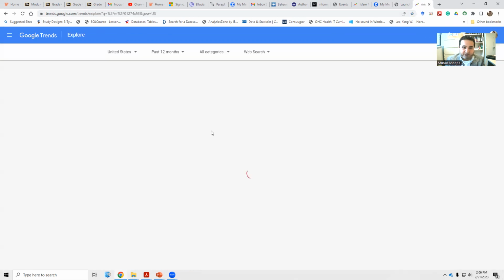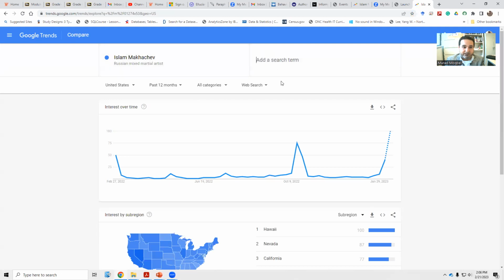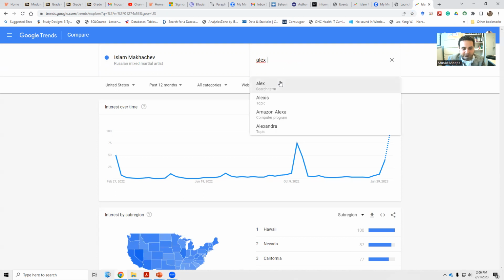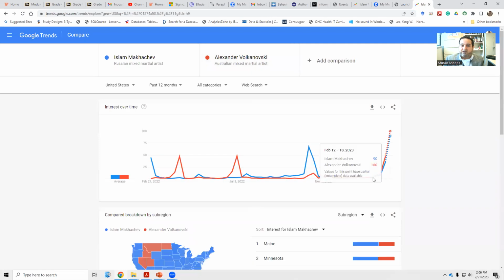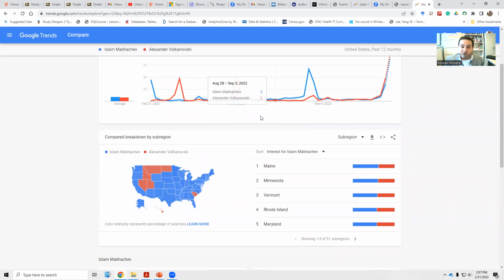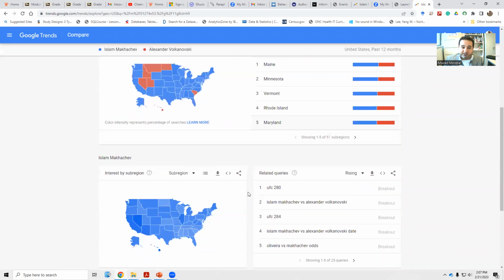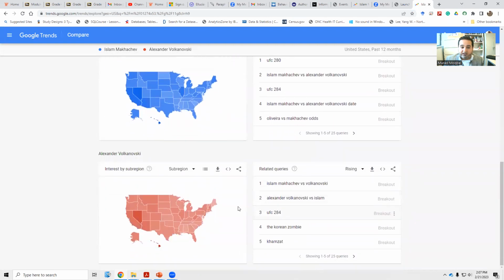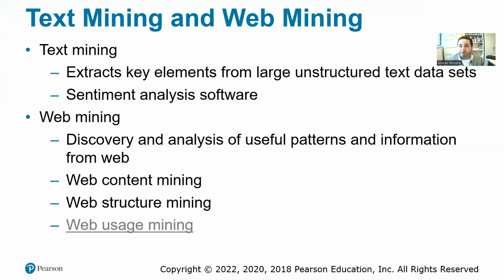So I like to watch UFC, and I want to compare some of the recent games between Islam Makhachev and Alex Volkanovski. You can see here through time, and this basically mines the web searches for those people and tells you the popularity of the search about those people and which states. You can even do more than that, but you got the idea.